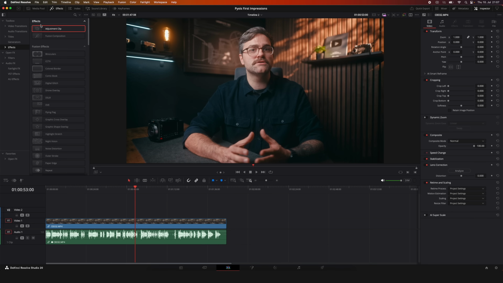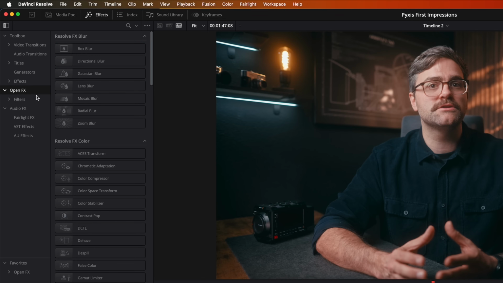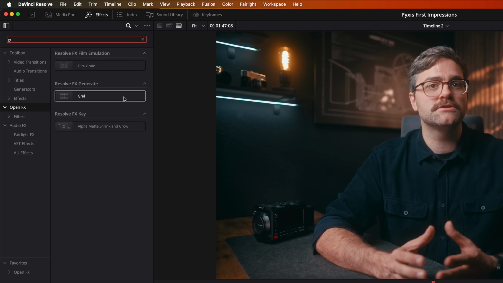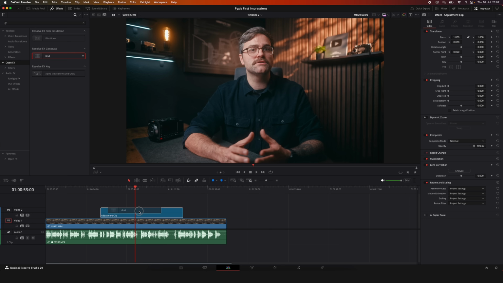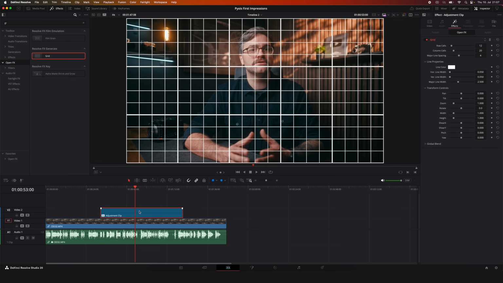Tip number 7 is going to be a great help for lining up certain shots, and it gives you even more reference points compared to the guides we saw before by adding a full grid to your timeline. So first we're gonna add an adjustment clip to the timeline. And then in your effects library, under open effects, look for a grid. Drag that onto the adjustment clip, and now you've got a grid overlay on your timeline.